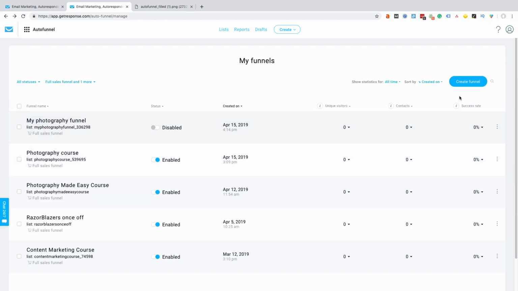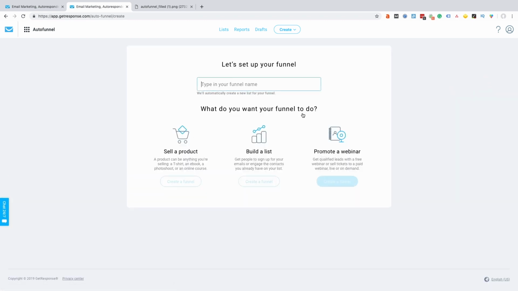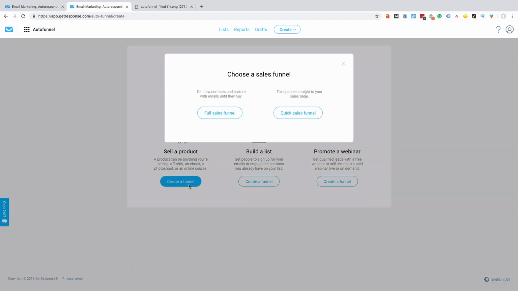So let's quickly set up a funnel in AutoFunnel. So we select the Create Funnel option. I give this funnel a name, so this is for a photography course, and I select the option to sell a product. I have 2 options, a full sales funnel or a quick sales funnel. Quick sales funnel, if you only want to send people to the sales page.